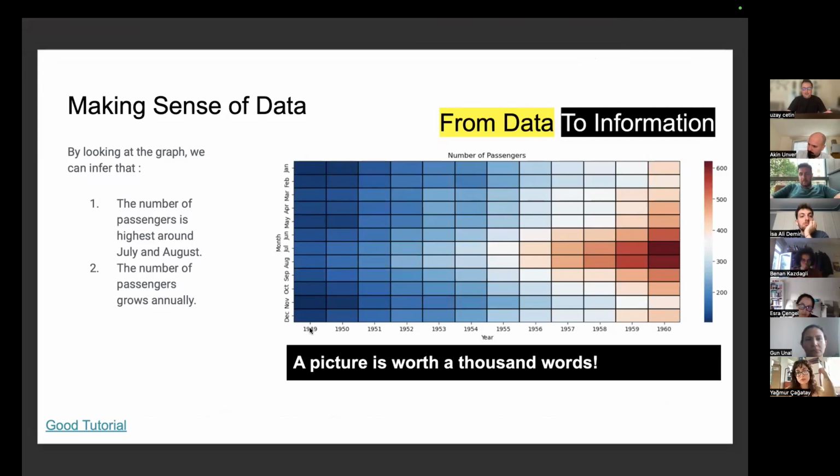So we understand that these are the months, and the red color means that we have many more passengers. We understand that in July and August, in summertime, the number of passengers using flights is much higher, and we understand that by year the number of passengers grows annually. So these are the conclusions that we can make just by looking at the data.